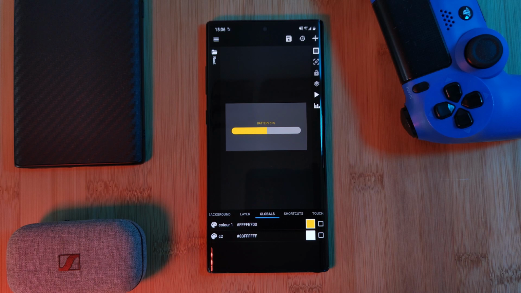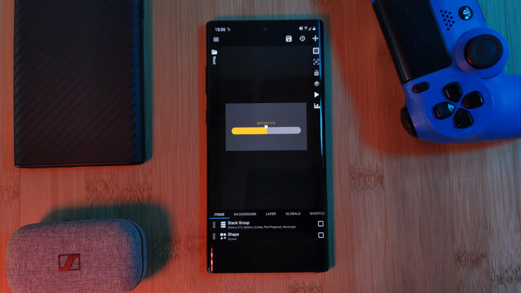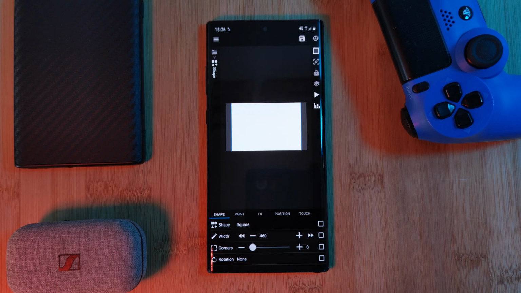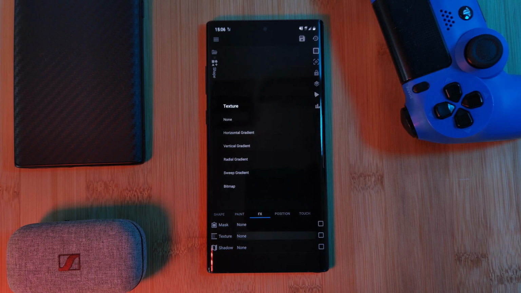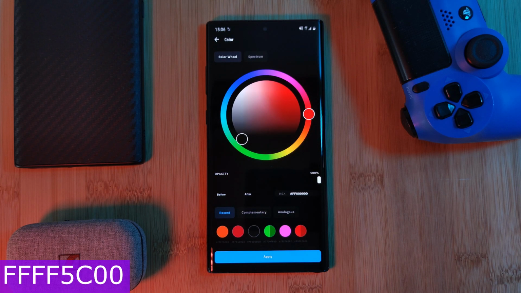And for the orange gradient effect, let's head back to the item tab, and using the plus button in the top right corner, we're going to add in a new shape. Now let's head into our newly created item and increase its size so its width is perfectly overlapping all of the other items in the widget. Next, we want to head into the effects tab and change its texture from none to horizontal gradient, which will open a whole slew of customization options here. But the only thing we're interested in is changing this color option using the color code on screen.